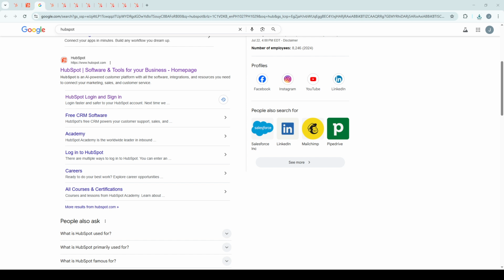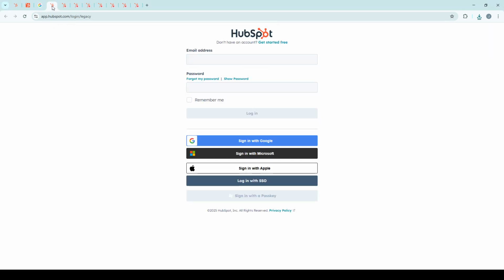Let's dive in. First things first, you'll want to log into your HubSpot account. Accessing your tools is where customization begins, so make sure you have your login details ready.